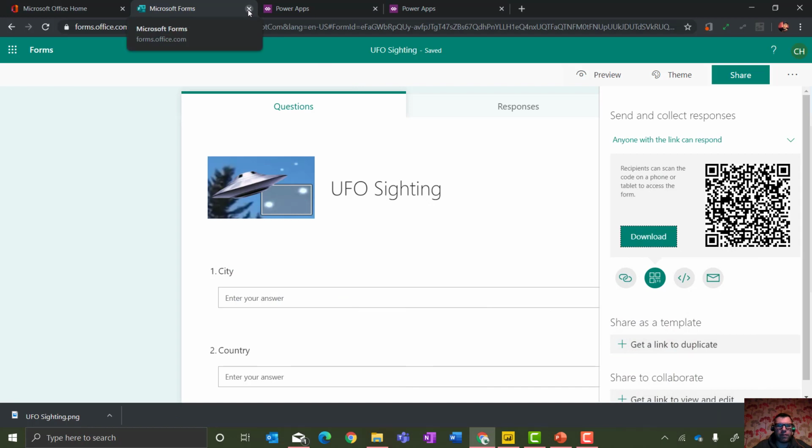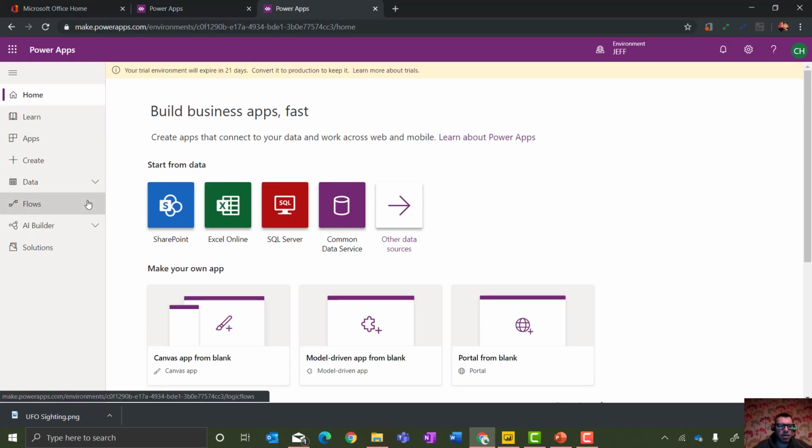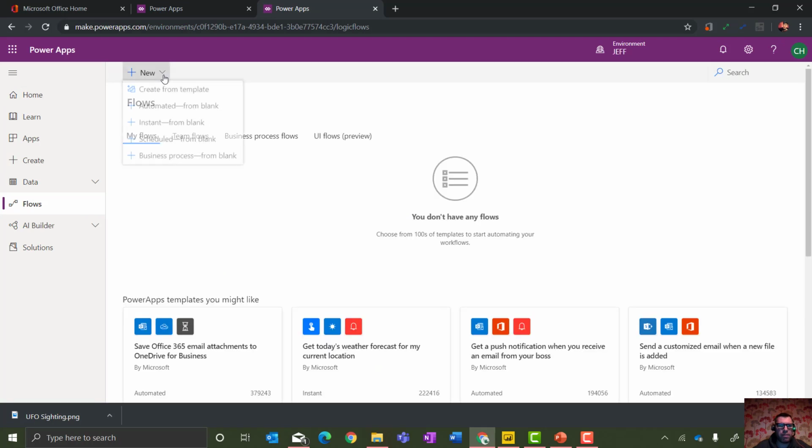Brilliant. So if I save that and carry on, the next thing we want to be able to do is map that Forms Pro information directly into our solution. Now, as I said, I could embed Forms Pro directly into the common data service. What I'm going to do is use Flow to map this.